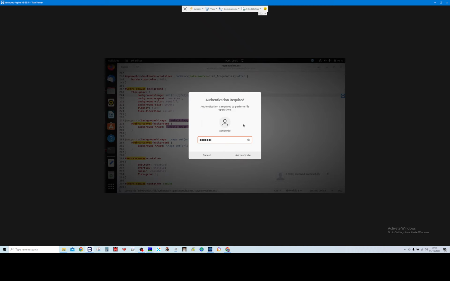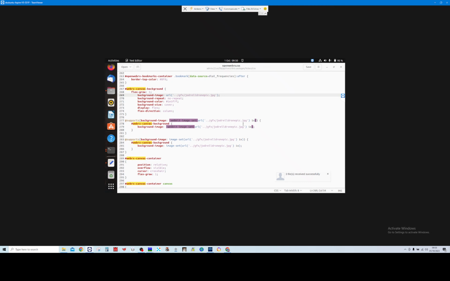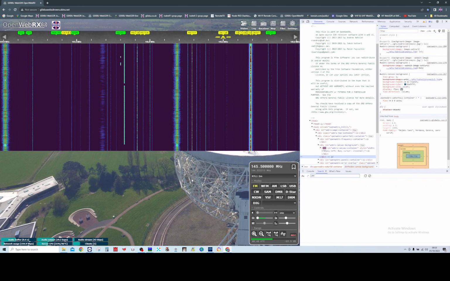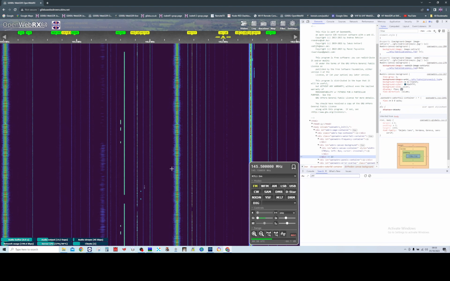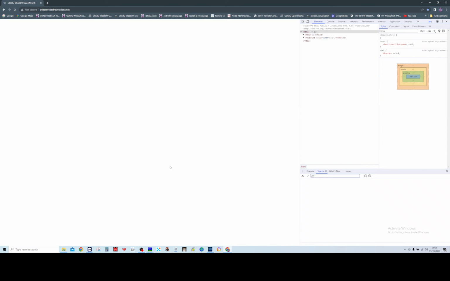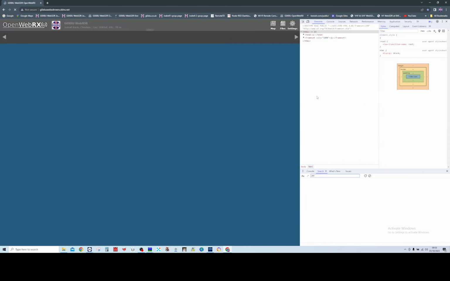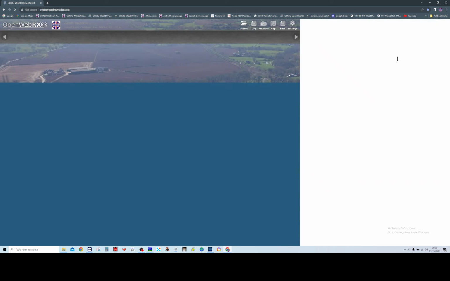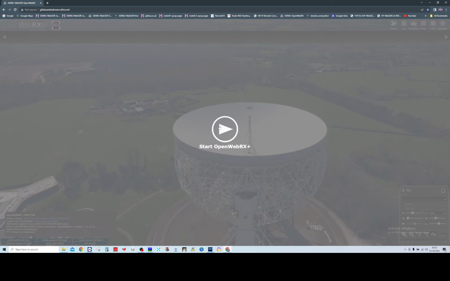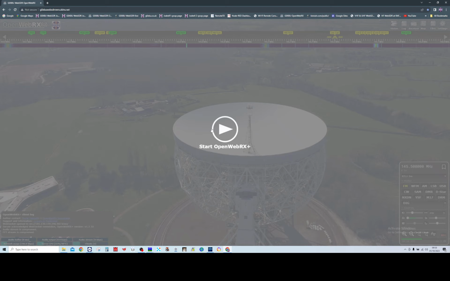You might need to put your password in again. Once it's saved and there's no asterisks here, obviously you go back to your web page and make sure you do a Ctrl and F5 to clear the cache with your browser. If you do Ctrl F5, it should then in its own time load up your page in the background. There it is. So that is how you do it.